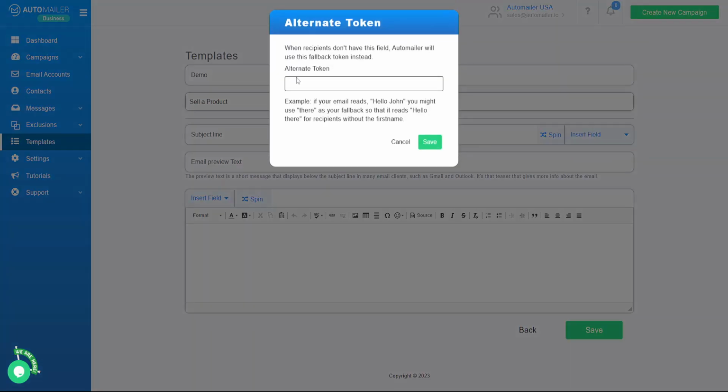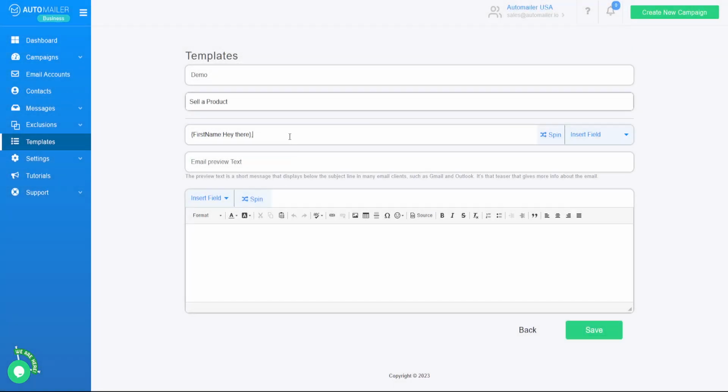First name. You can include an alternate token in case you don't have, let's say, for example, first name data for all of your contacts. You don't want to be sending out a blank since you're going to be inserting first name. So if you don't have the first name data or complete data for all of your contacts, you want to make sure that you include an alternate token. So I'm going to be using first name, and just in case, I'm going to do hey there. So in case I don't have first name data for my contact, it's going to do hey there instead of showing just blank. How are you? That's going to be my subject line.